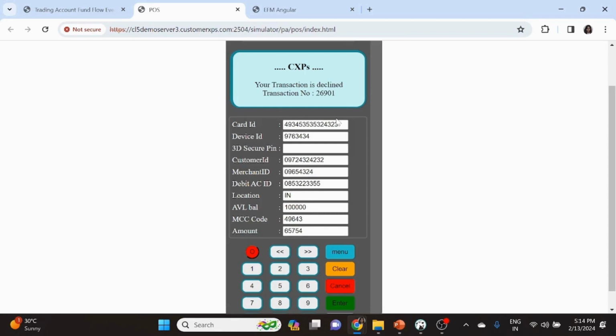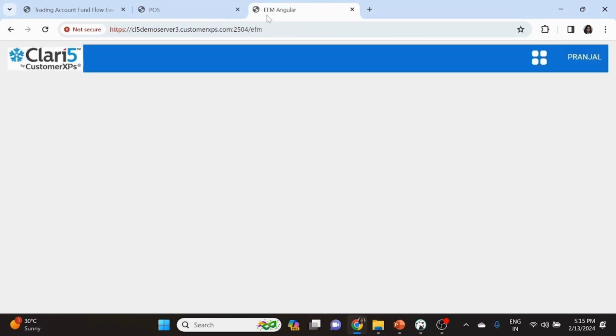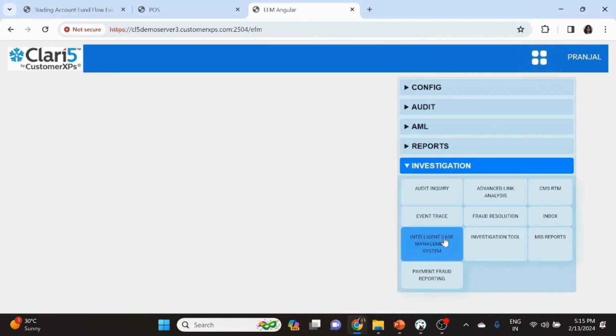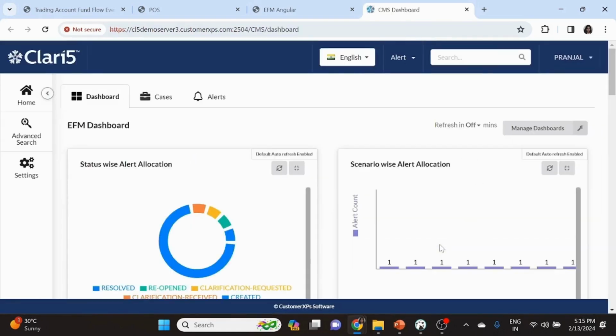This is the kind of capability that exists with Clari5: how fast it identifies the fraud that is happening, and based on the risk advice that has been set for that kind of scenario, it has declined the transaction in that particular instant. This is the real-time fraud prevention capability that Clari5 has. Now we jump into the case management system and see the alert that has been created and how the investigator would investigate the alerts and cases that have been created.